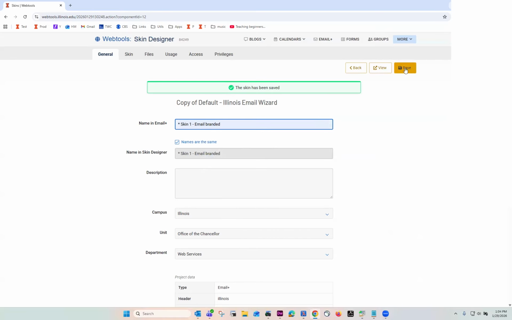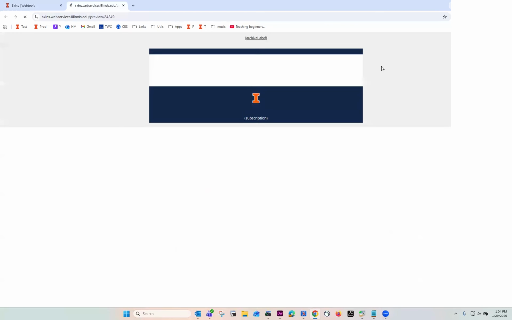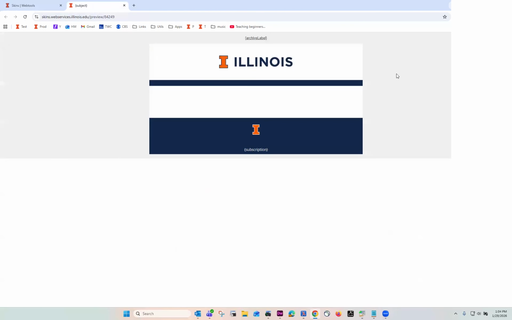I've given it a name and click Save. At the top right, we have the View button, which shows us what the skin looks like. So this is what we're giving you to get started with. We're giving you the word mark at the top, the blue banner that you can put your unit, department, or other information in, and then the footer where you can put in social media and contact information, that type of thing.